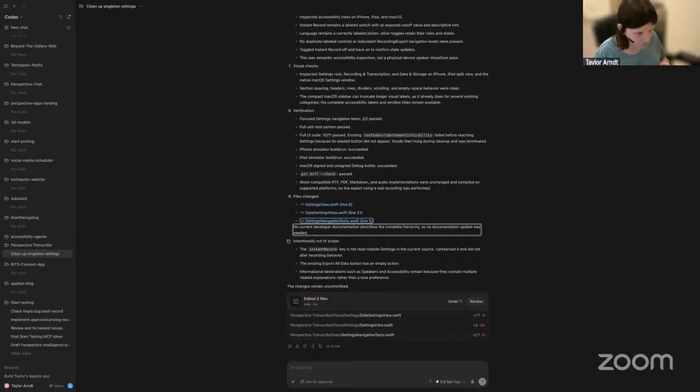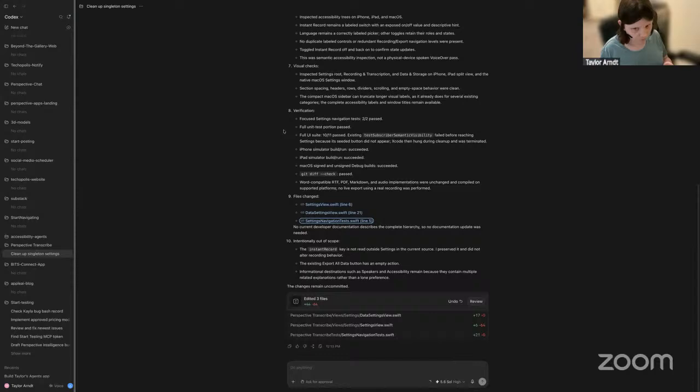10. Intentionally out of scope. List 3 items. The instant record key is not read outside settings in the current source. I preserved it and did not alter recording. The existing export all data button has an empty action. Informational destinations such as speakers and accessibility remain because they contain multiple related explanations rather than a lone preference. The changes remain uncommitted.